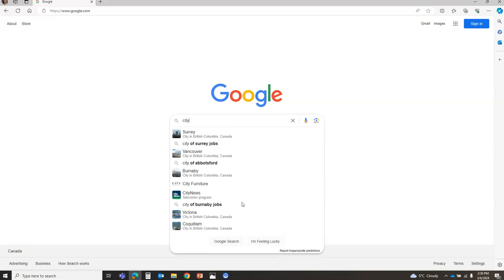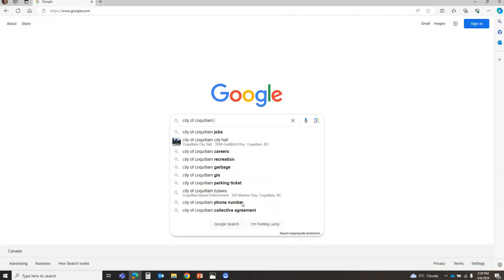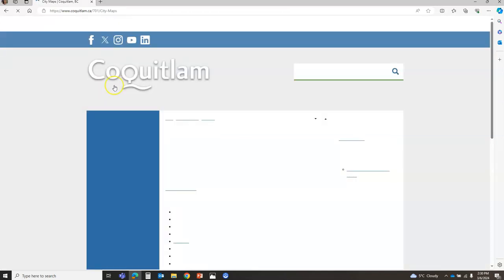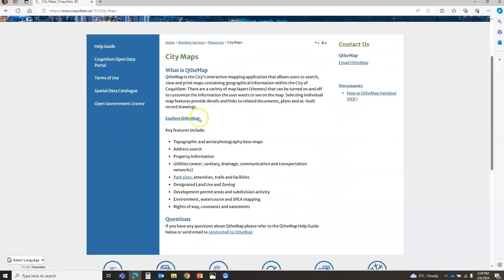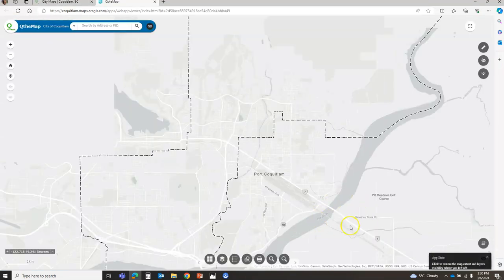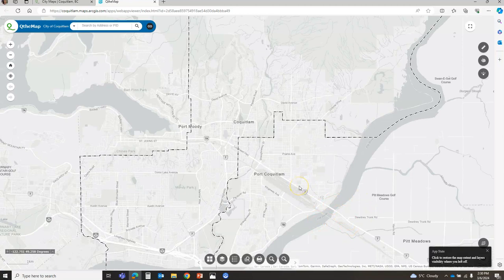So I'm just going to type in the city of Coquitlam, and then I want maps. So I'm looking for the website that is actually for the city of Coquitlam. There it is, city maps. And then in Coquitlam, they call it Q the map. So I want to explore Q the map. Sometimes you have to select a disclaimer that says you agree to use it for proper reasons and not for certain reasons, etc., before you use the map.